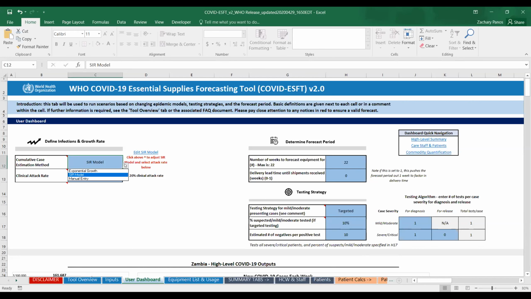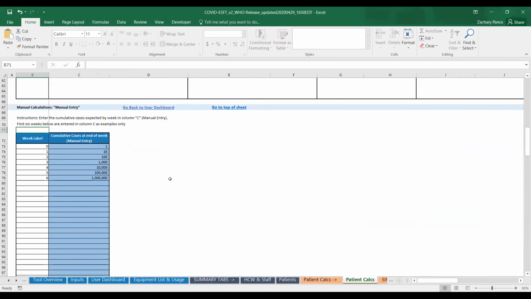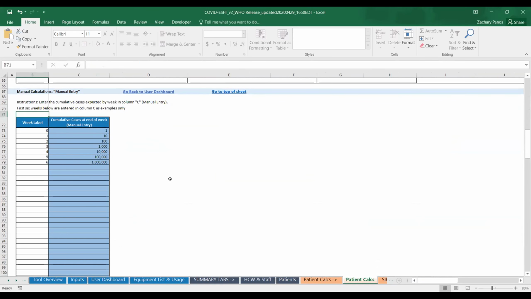Now, the manual entry option, if we select it, we'll see a hyperlink which appears just to the right, which prompts us to click to navigate to the manual case entry, which brings us to the patient calcs tab, as you can see in front of you now. Presented now are 2 main columns. In column B, we have the week label, which is just a serial number identifying the week. And in column C, the cumulative cases at end of week.